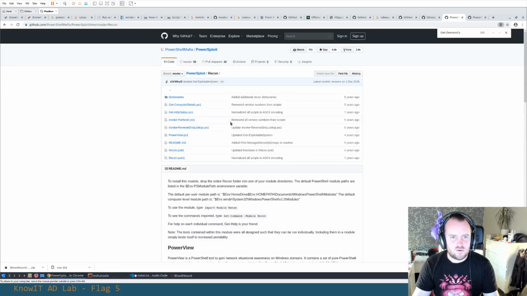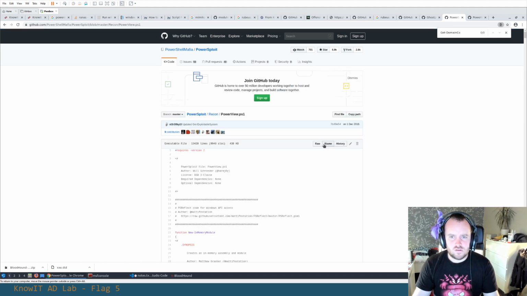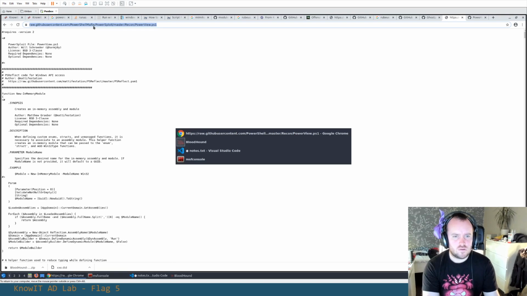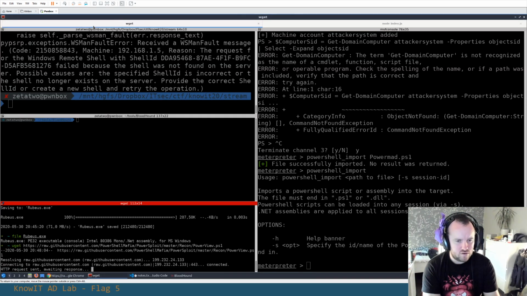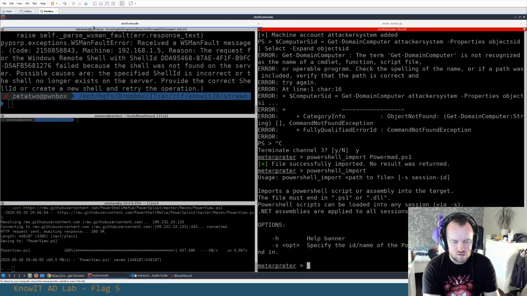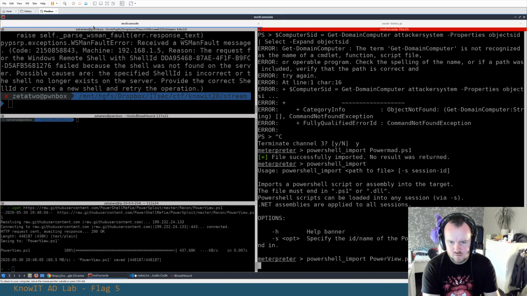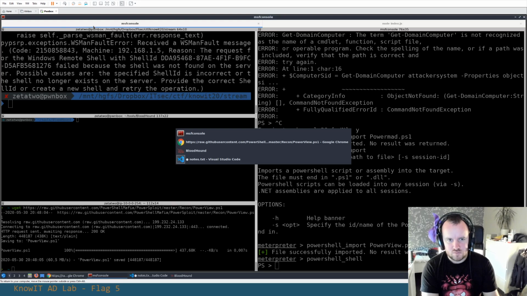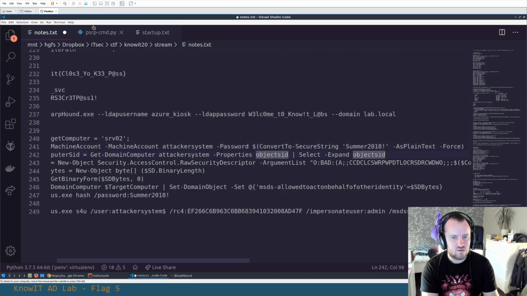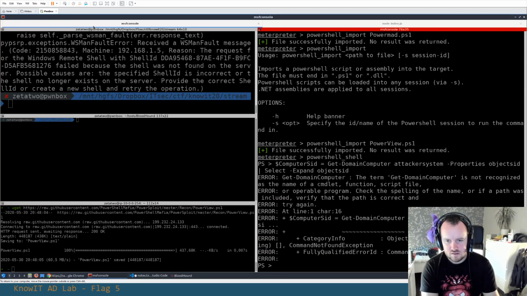Okay, so we need to get PowerView as well. We can get that. So let's download that to our server. We import powerview.ps1, no problem, and then we should be able to run this thing.